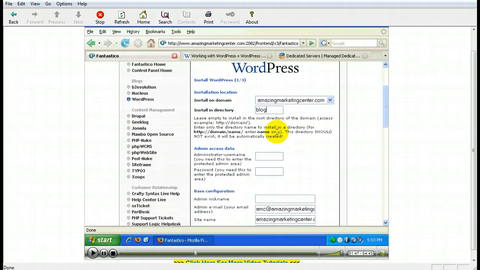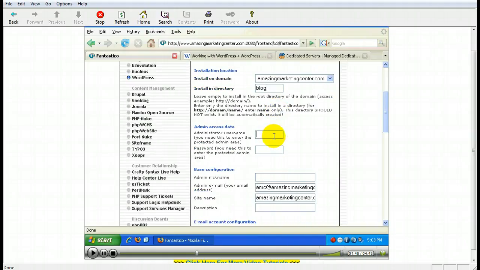Okay, now the administrator username, type in your desired username. It can be anything, and then type in your password, your desired password. So I just type in test. Now the admin nickname, put in your nickname or your real name, it's up to you.